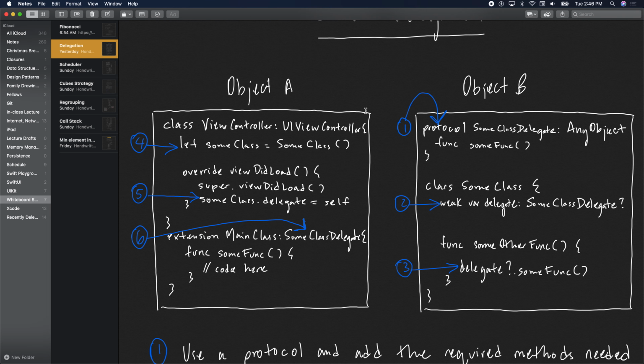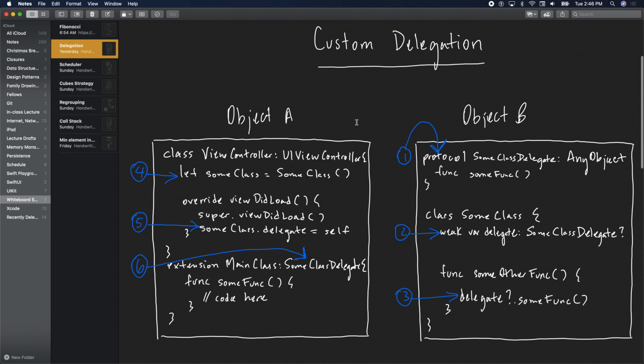Can everybody see this? Is it too small, too big? I know the legible writing is not exactly great. One second.